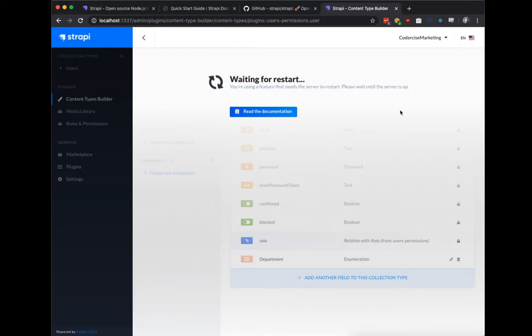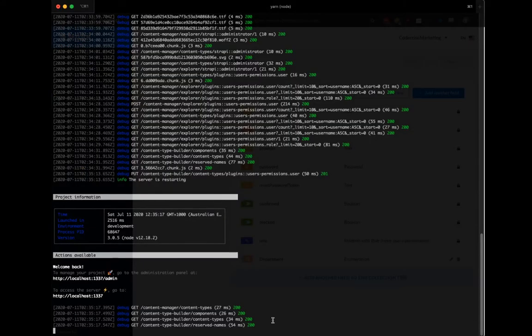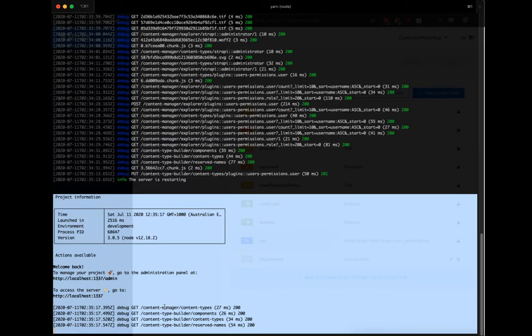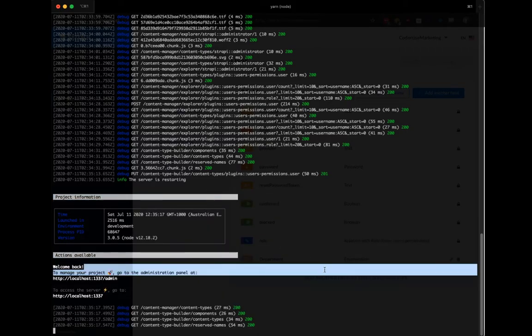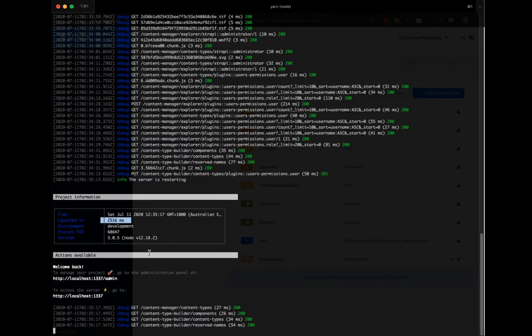Okay, so it's restarting the server. It did a full boot then. That's interesting. Launched in 2,516 milliseconds. I mean, that's okay. It's not bad. I kind of wish it didn't have to reboot itself.